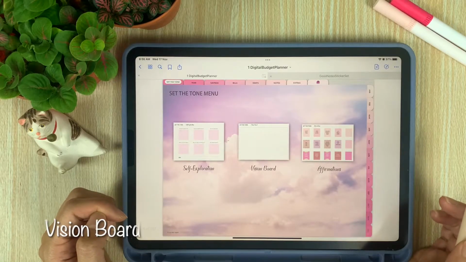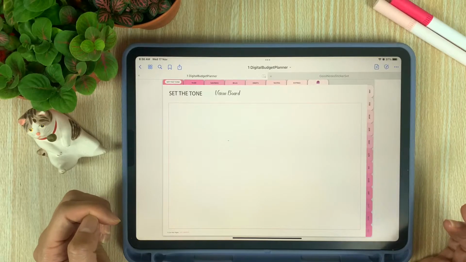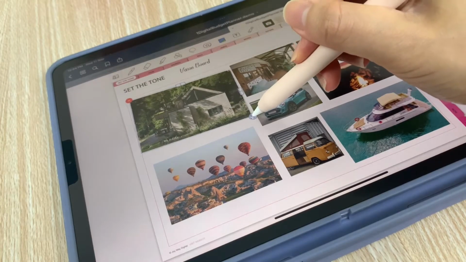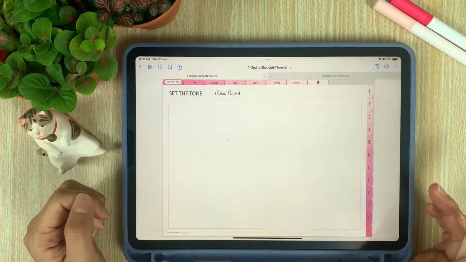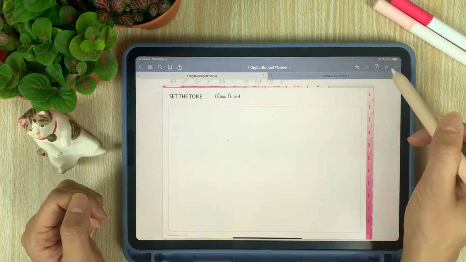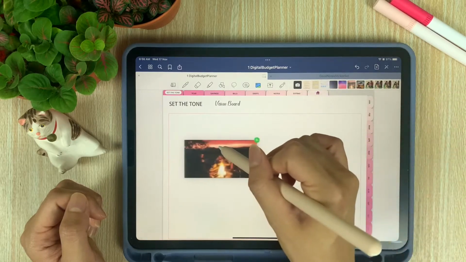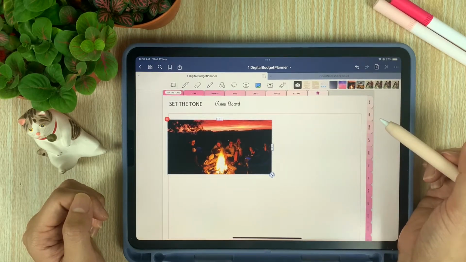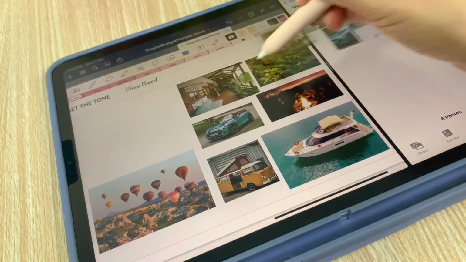At the next page, we have the vision board. I do enjoy making vision boards as they expand my creativity and serve as a physical representation of the goals that I'm aiming to achieve. To paste the pictures onto your vision board, you can make use of the picture tool, or you can simply drag and drop from your picture files.